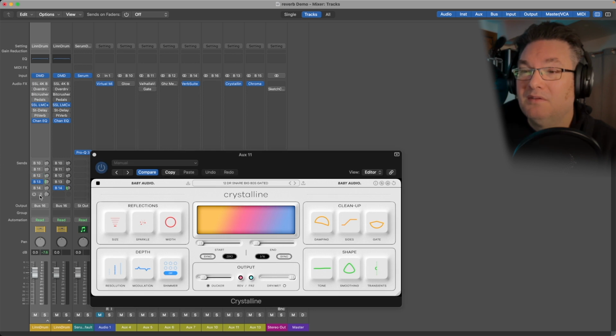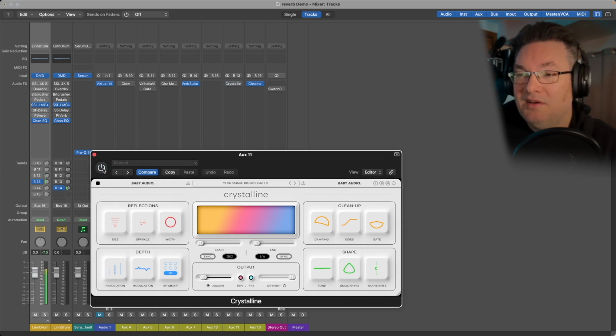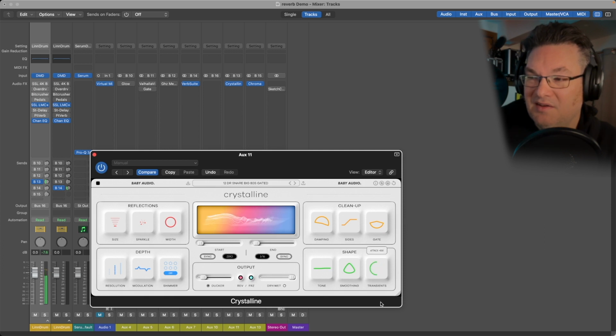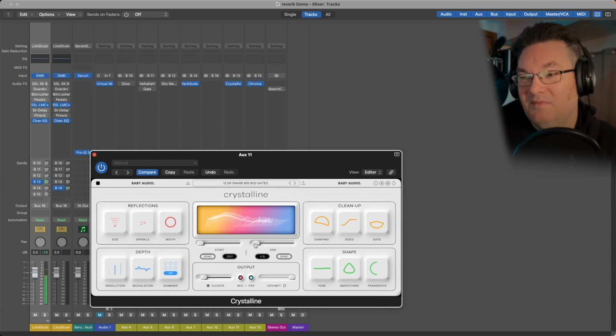Let's hear it dry. This one on. This is their big snare 80s preset, but it makes judicious use of the gate. Mess around with the resolution. Gets a little grittier there. Turn up the modulation. This part is cool. You can mess with the transients. So that's Baby Audio Crystalline.